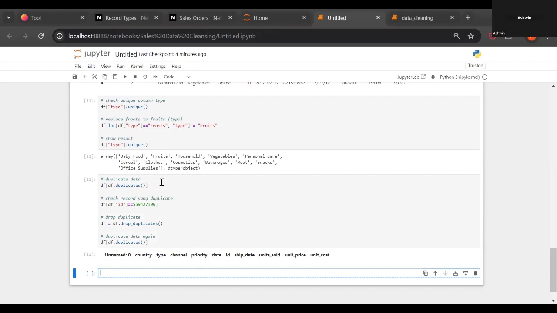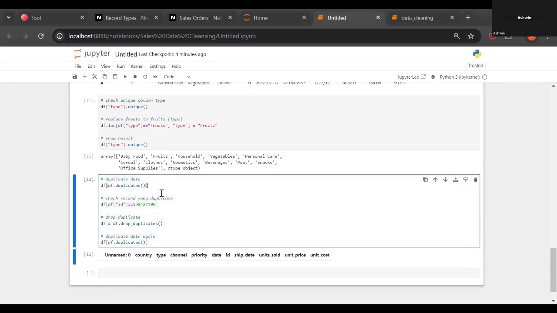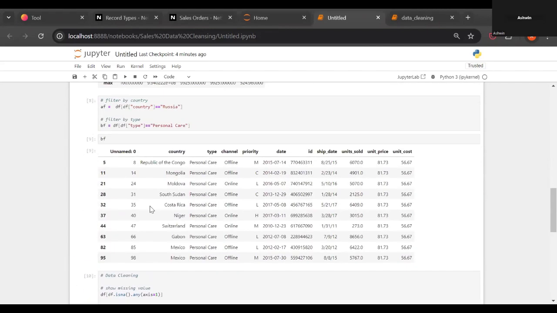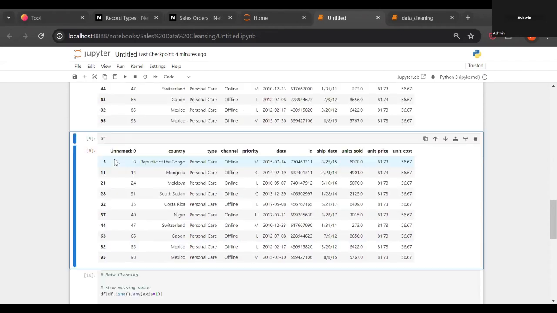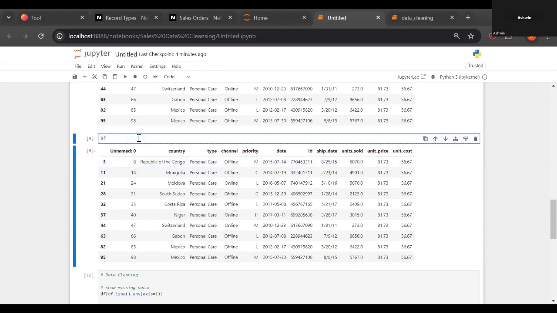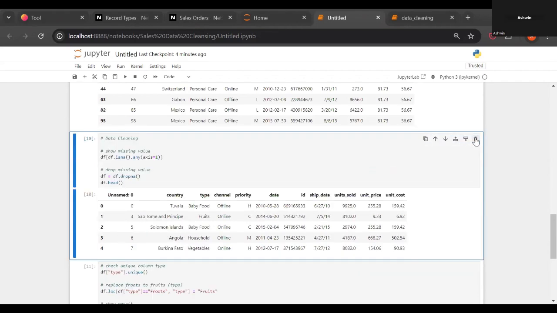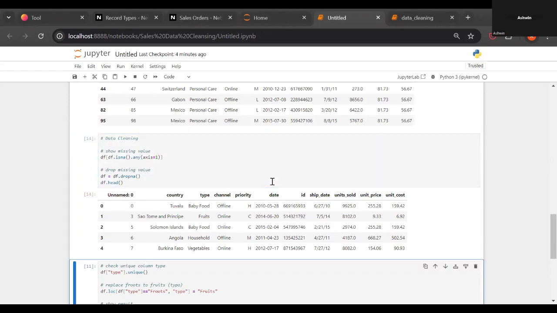Now see here, df duplicate. Now check records for duplicates with a particular record. Let me remove this df and ef, then it will work better. Let's remove this data cleansing. Let's come here.